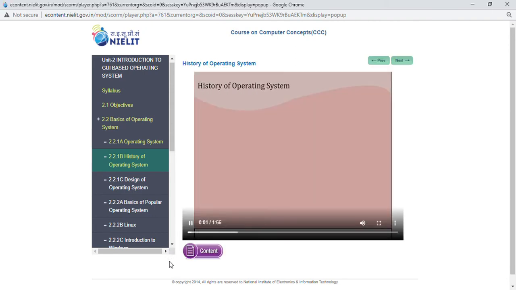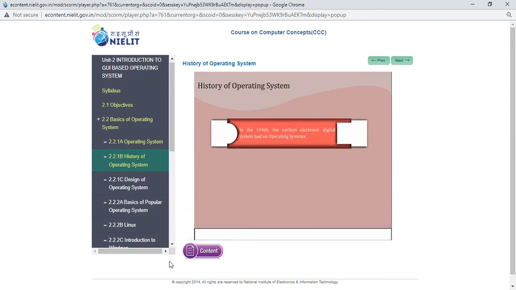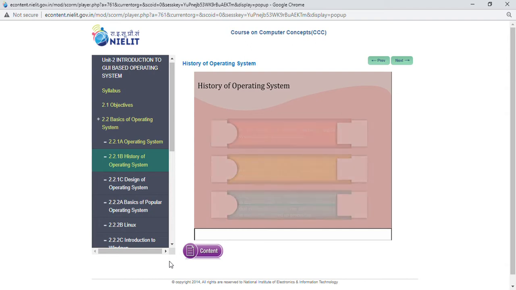History of operating system. In the 1940s, the earliest electronic digital systems had no operating systems. Electronic systems of earlier times were programmed on rows of mechanical switches or by jumper wires on plug boards. Basic operating system features were developed in the 1950s, such as resident monitor functions that could automatically run different programs in succession to speed up processing.